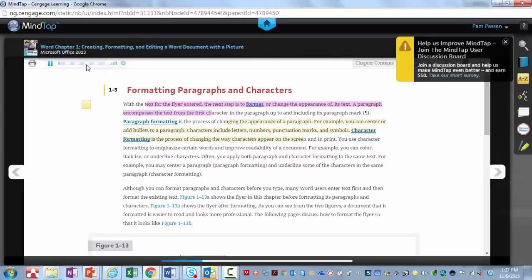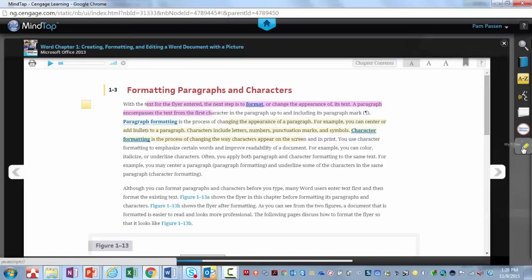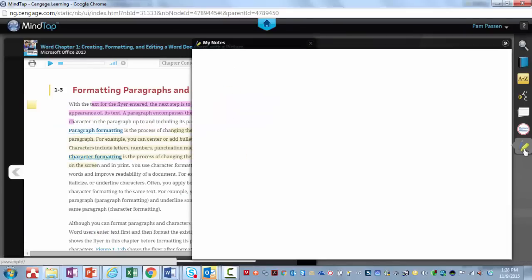Formatting paragraphs and characters. With the text for the flyer entered, the next step is to format. Any notes or highlights that you take will be stored in this My Notes area.